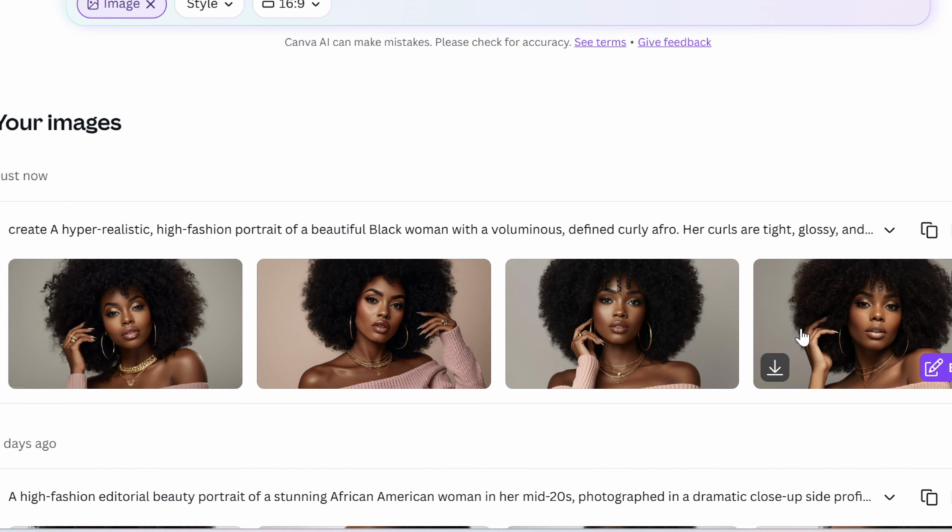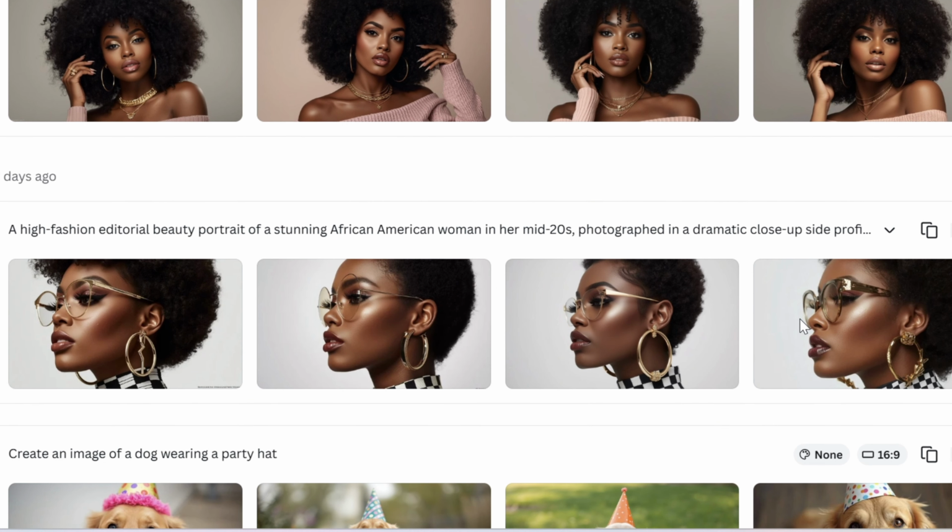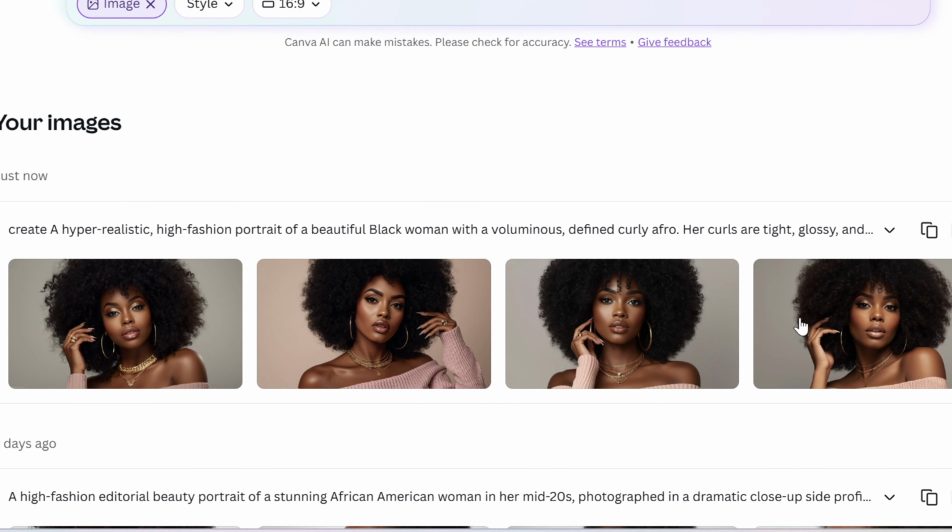I'm not a fan of her hair. It's pretty, but based on what the original image looked like, it didn't give her the same hair texture that the original had. But yeah, she's beautiful. All of them are beautiful. But I like the hair texture of the original image.